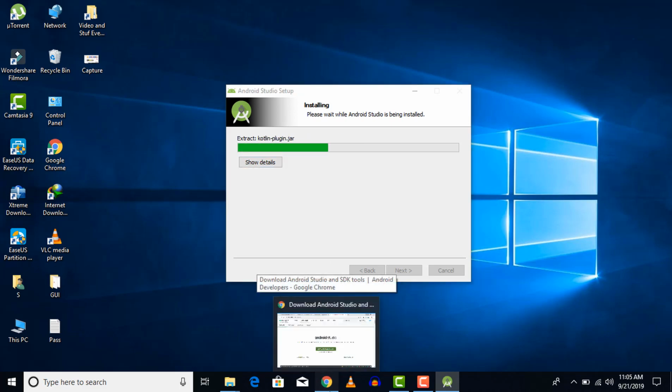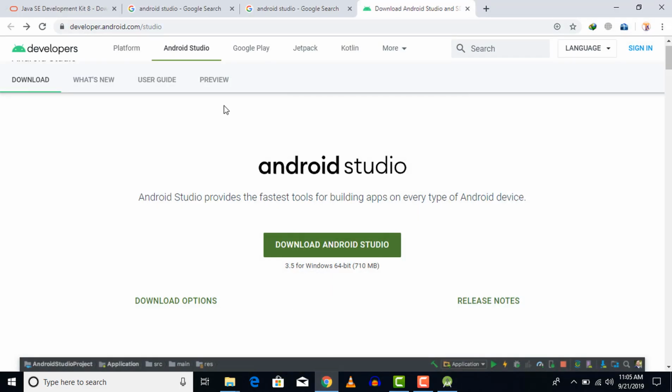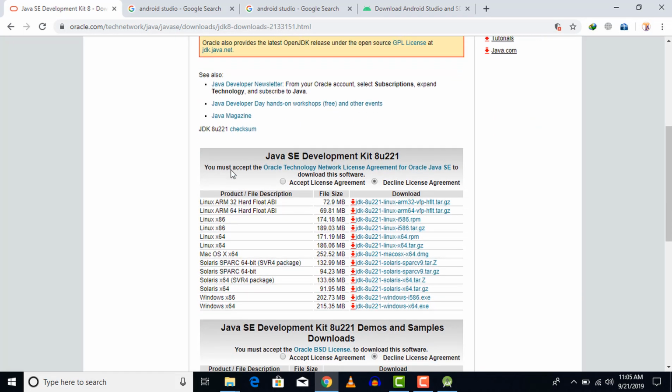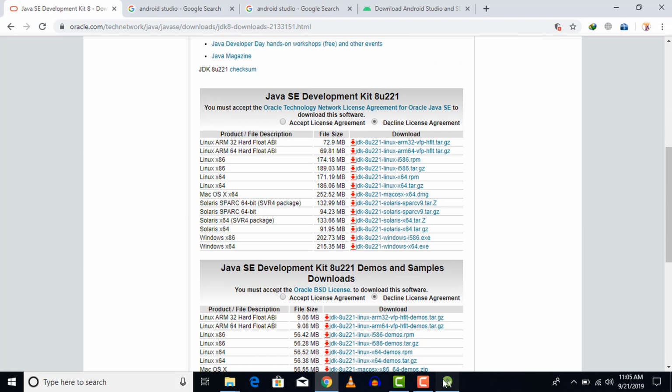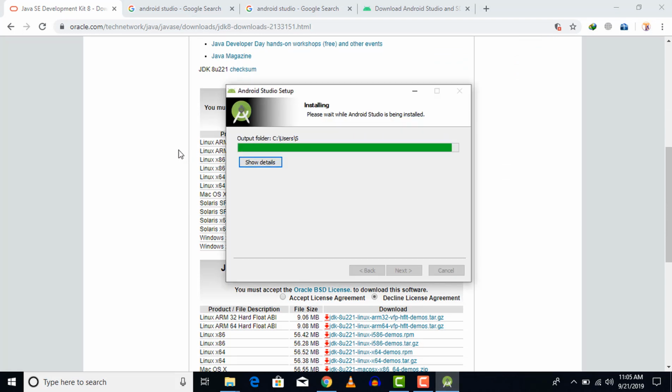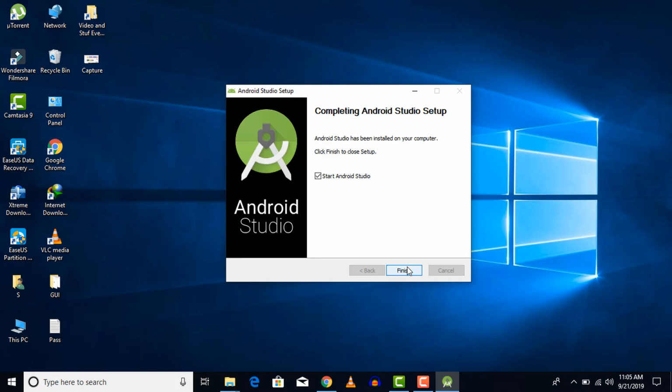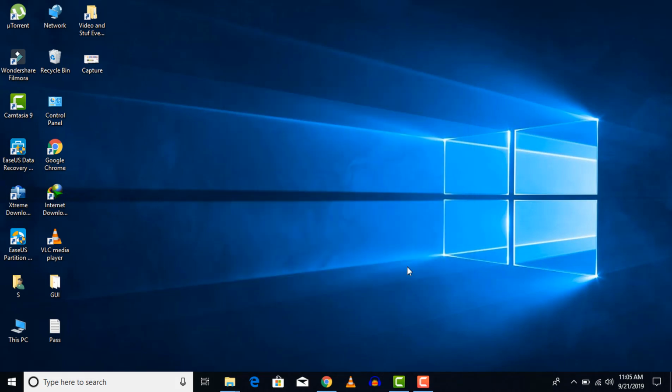Friends, in the previous version of Android Studio 3.3 and older versions, there is a need for the Java Kit. But in Android Studio 3.4 and 3.5, there is no need to install this Java Kit. So I install Android Studio without this Java Kit. Click on next and finish.